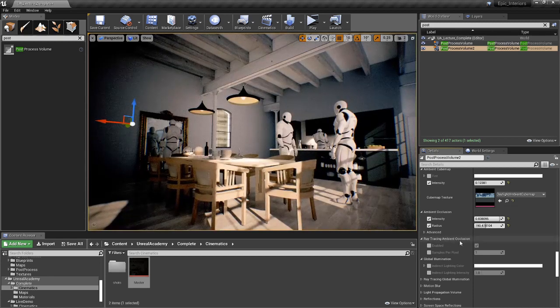Now Unreal also has options for using ray traced ambient occlusion. To use it, we simply need to enable it. From here we can control the quality of the ray traced ambient occlusion by increasing the samples per pixel. While using ray traced ambient occlusion, the intensity and radius settings will still apply.